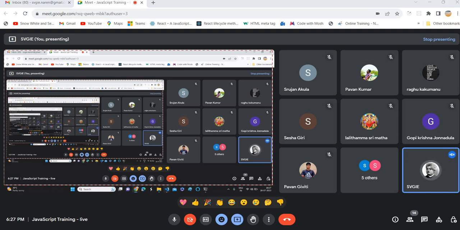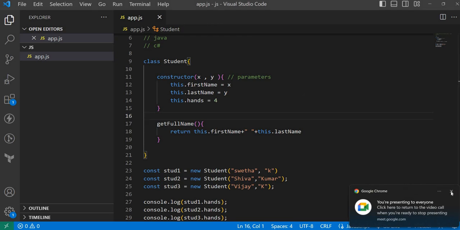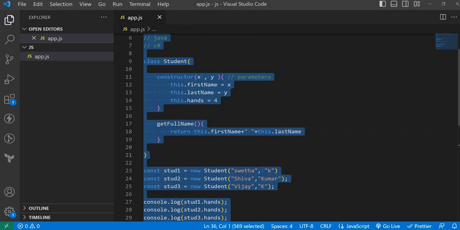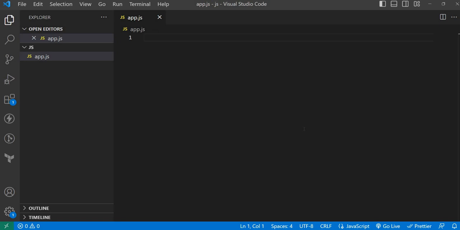No problem. Let me revise a few other things, and then we can do some practice on classes, and then I'm going to explain some super important concepts related to classes.